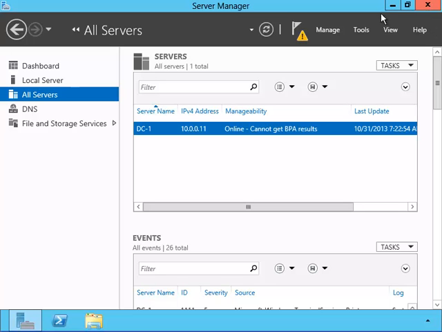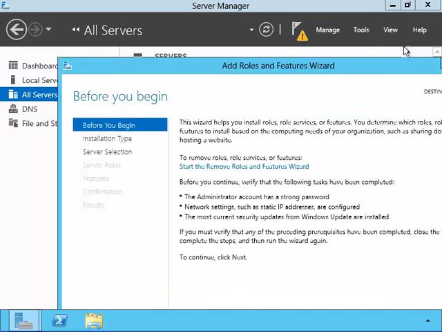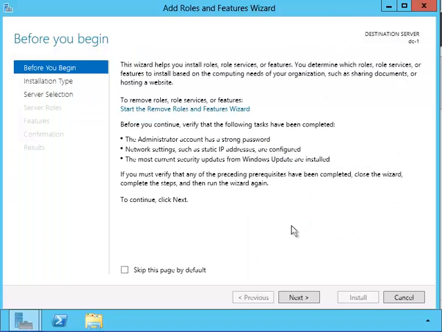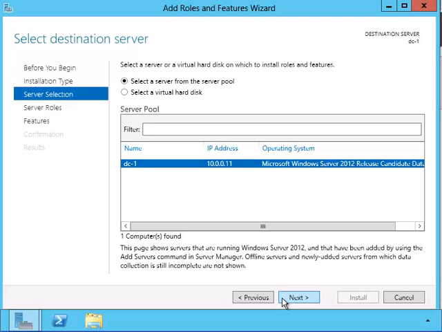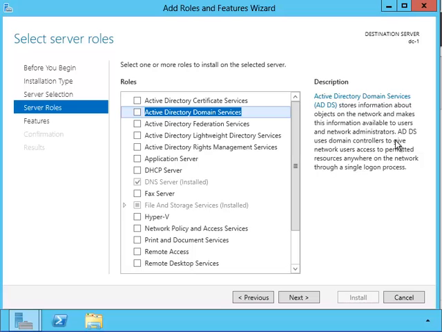Now let's add the Active Directory role. We want this installed on the local server, so we'll just click Next. And we want it on DC1, so we'll click Next. This will allow us to install the components of Active Directory, but we'll need another step in order to install the database itself.